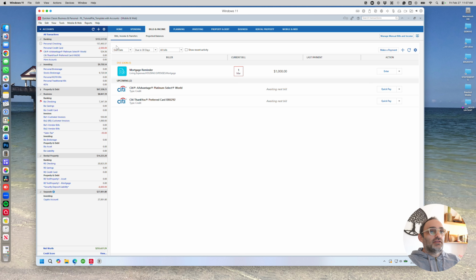Now, let's start with how you look at bills. So under here, bills and income, you have bills, income, and transfers. And just FYI, there is a random option in here that says combine bills, income, and transfers. Put that on. We want to make it simpler.